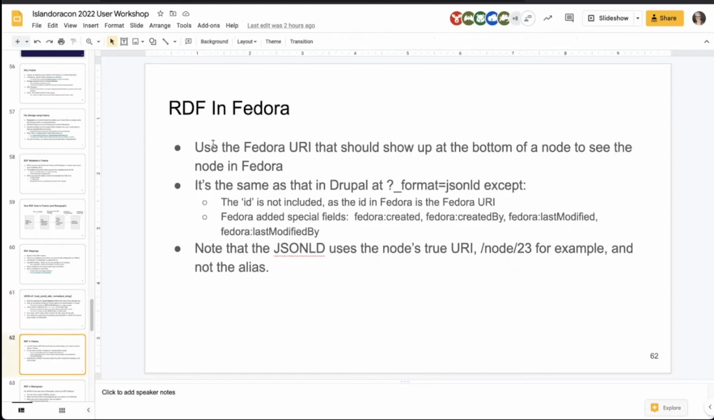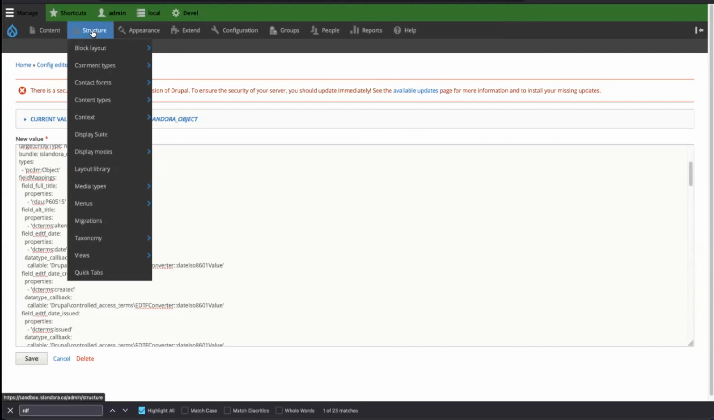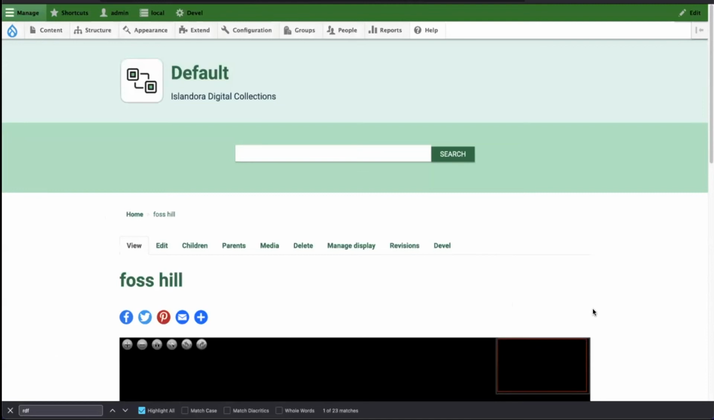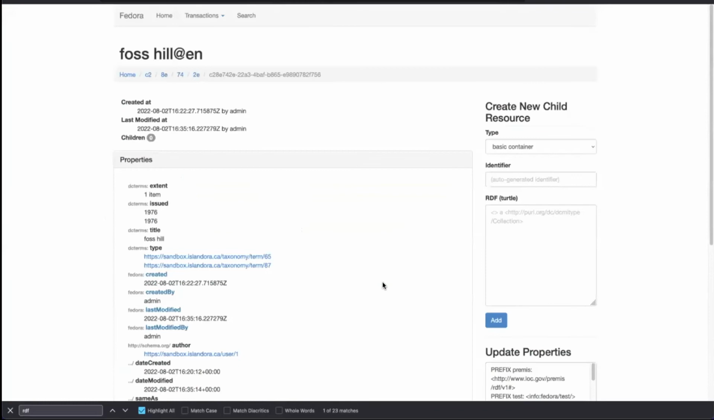So in Fedora, it looks really different. We can take a look at an object. I was looking at the wrong one. We got some metadata on this one. Thank you, whoever made Fossil. So this is the object in Fedora. Created at, last modified date, and so on are Fedora's metadata about it. The properties, all the stuff in this box, came from Drupal.